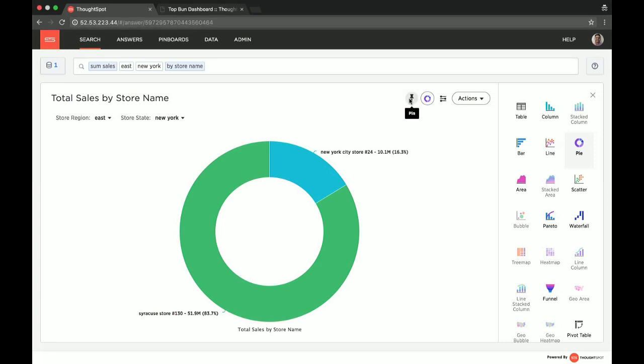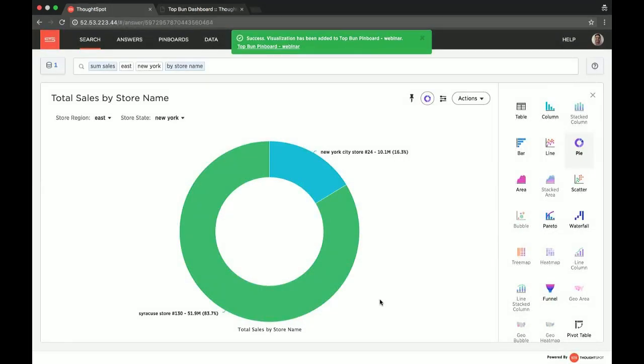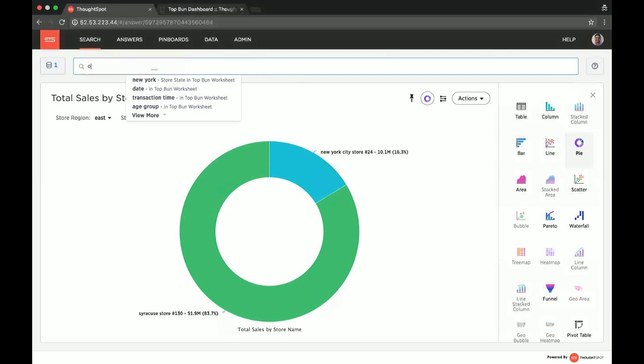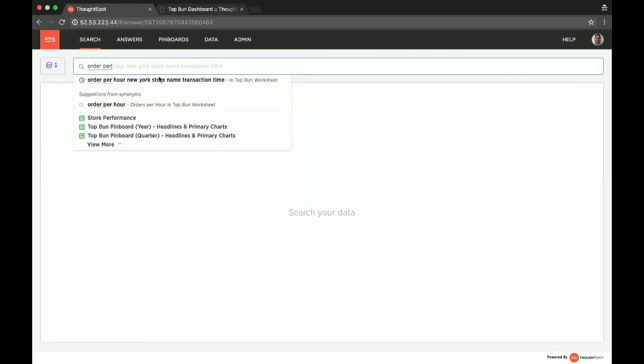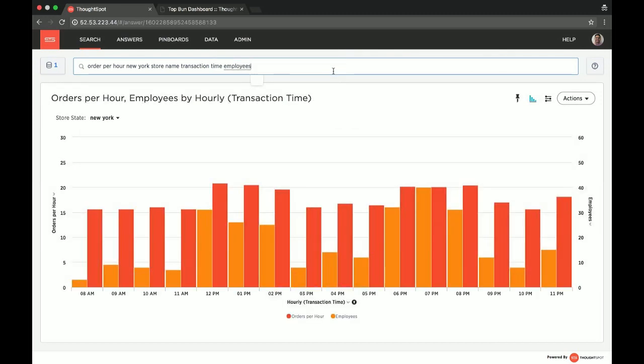So once again here, maybe I want to add this particular visualization onto my narrative on my pinboard, and I can continue to ask the types of questions here. Perhaps in New York, I want to better understand why New York City is underperforming in terms of sales. So perhaps I want to ask some questions around throughput of my orders. So perhaps I want to ask orders per hour in the New York store by name and by transaction time. Perhaps I want to add another dimension here around employees to see if I'm appropriately staffed in these particular stores.